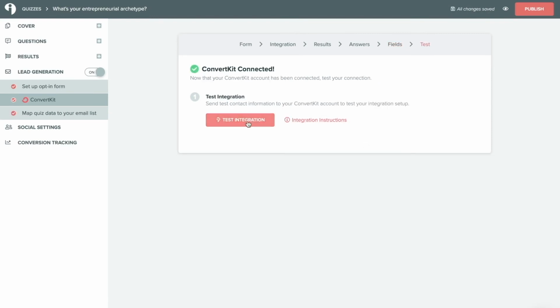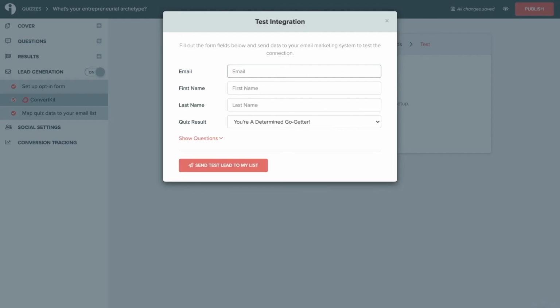Then you can choose to test your integration just to make sure that all of your form fields are coming through properly, and then you'll be all set. Now, Interact should be sending your leads through to ConvertKit and mapping them accordingly.